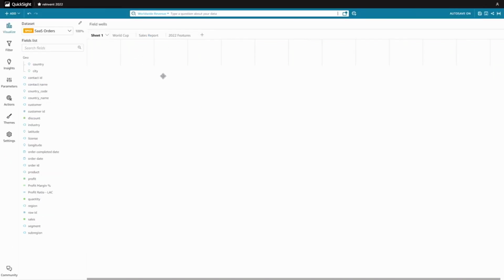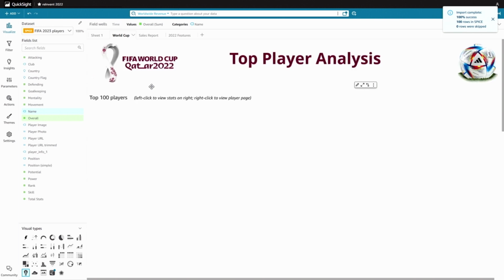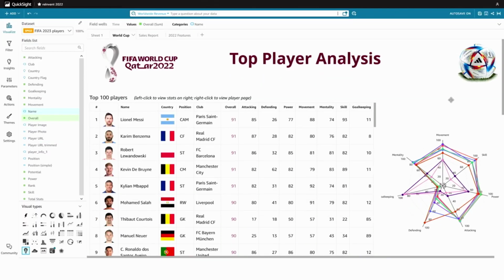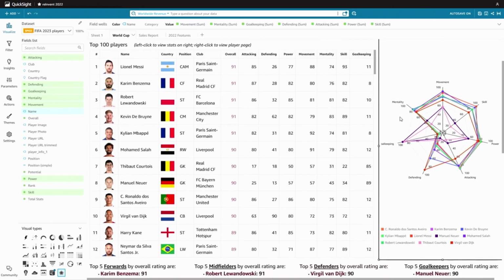All right, so I'll first show you a couple finished examples of these, but then we'll walk through quickly, checking time, how to actually build some of these on the fly as well. So World Cup's going on right now, so we did a quick analysis on some of the top players in the World Cup. So these are the 100 best players in the world. So a couple things to highlight here. This is one of the new radar charts. It's also called a spider chart. There's a couple different names for it, but in QuickSight we're calling it a radar chart.